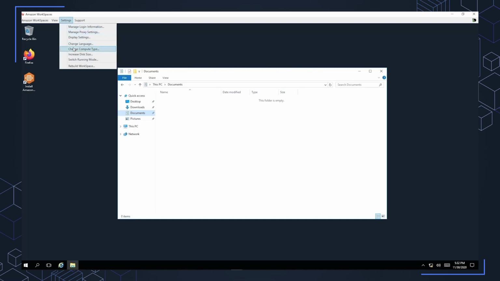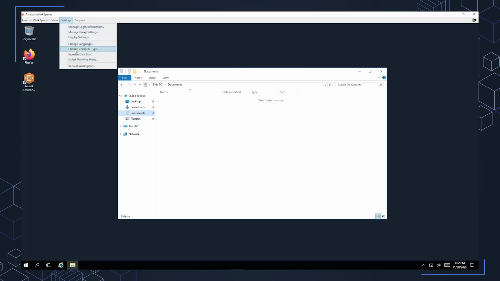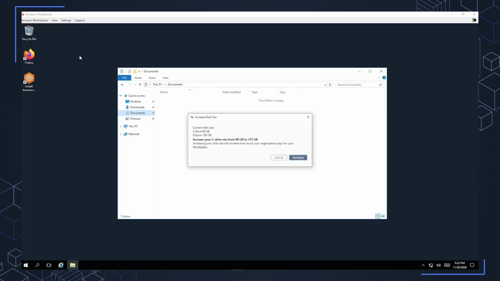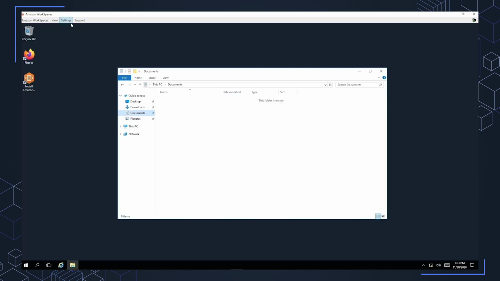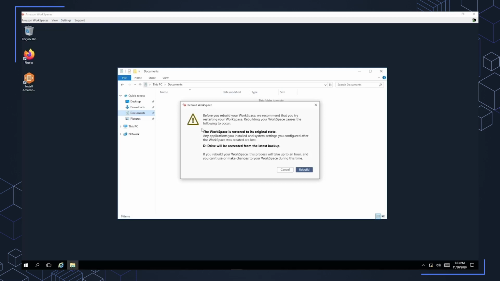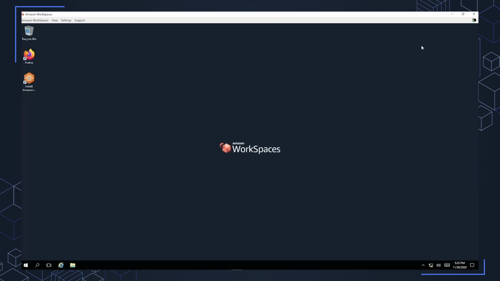The next option is to change the compute type. We can go up or down the options here between Value to Power Pro. We can change the disk size as well. So we can increase it up to 2 terabytes, as we mentioned previously. We can switch the running mode between always on and auto stop. And then finally, we have the option to rebuild the workspace. If anything goes wrong, we can always revert back to the gold image that was used, and it will also preserve the user volume.